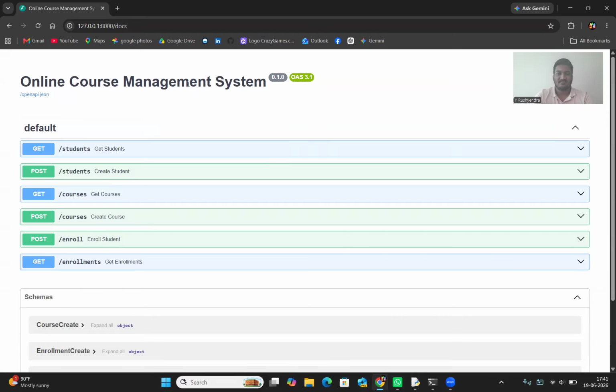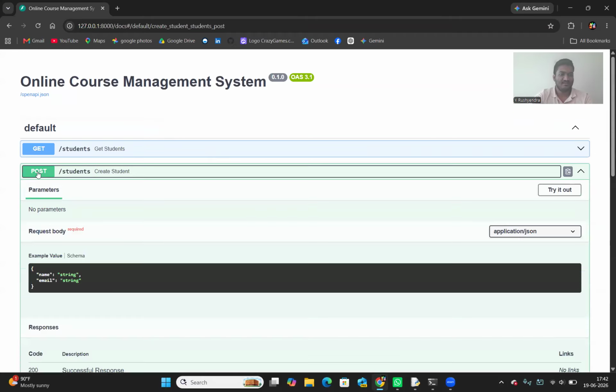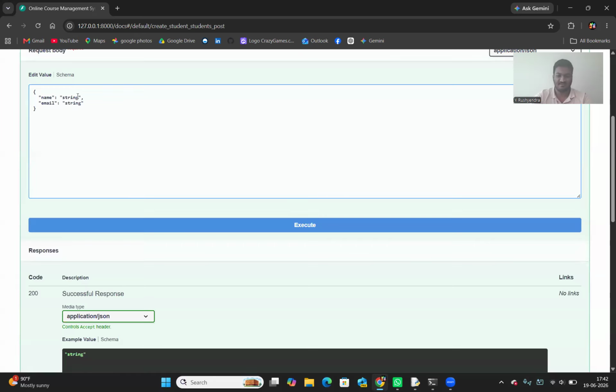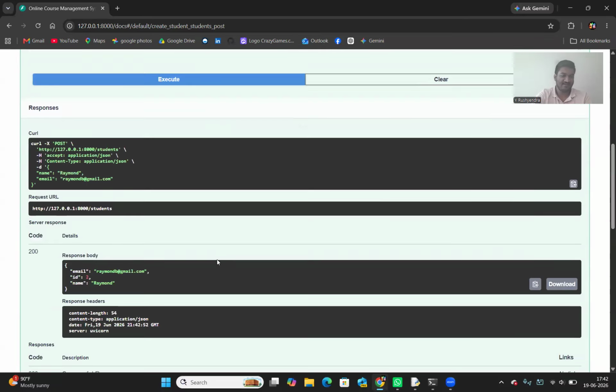Here you can see we have all the things ready. First the POST, then you try it out. So let's say, maybe Raymond, and for the email, you can say Raymond B at gmail.com. Then you can execute, and you can see it says ID 2 because I tested this before.